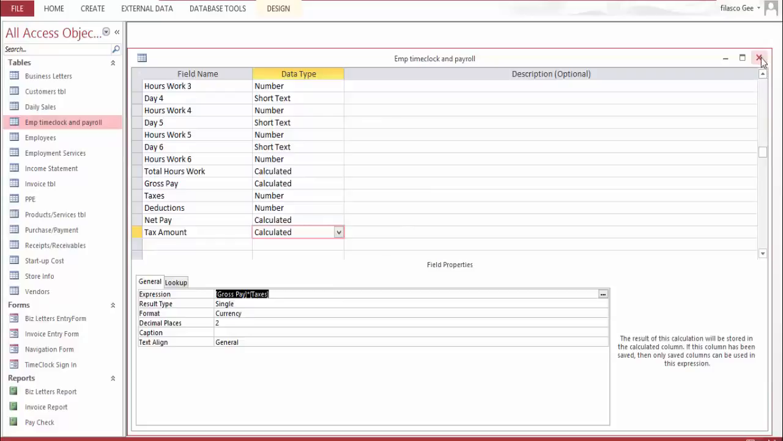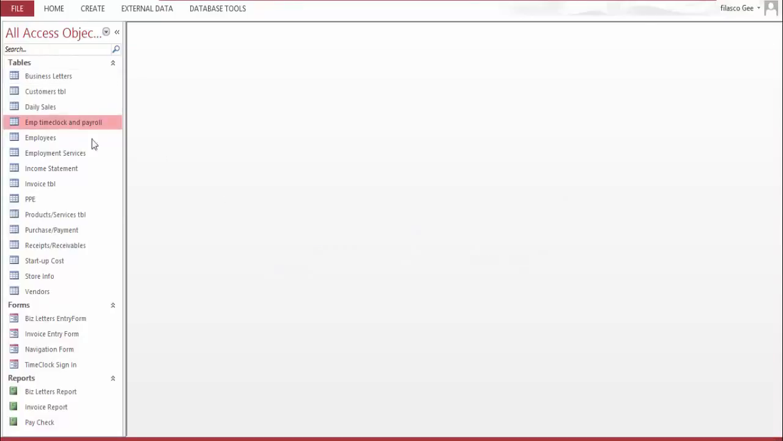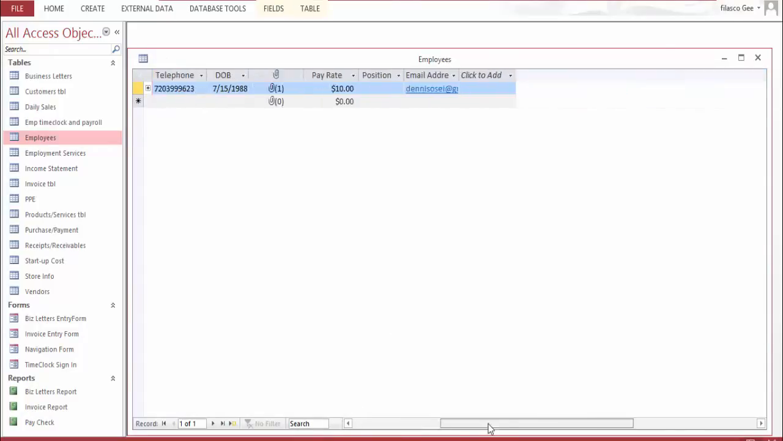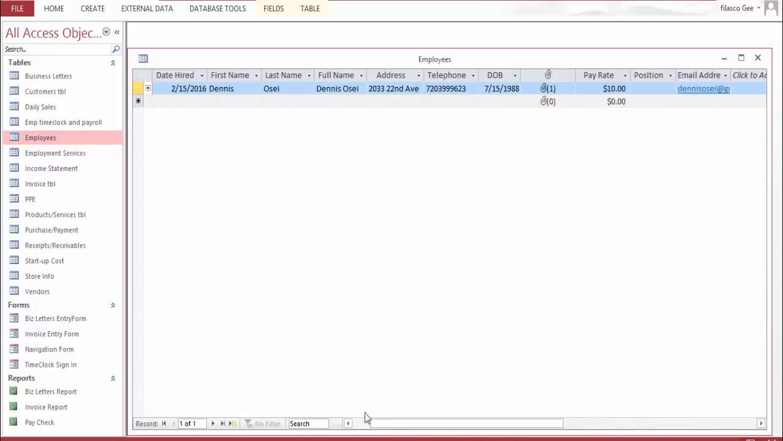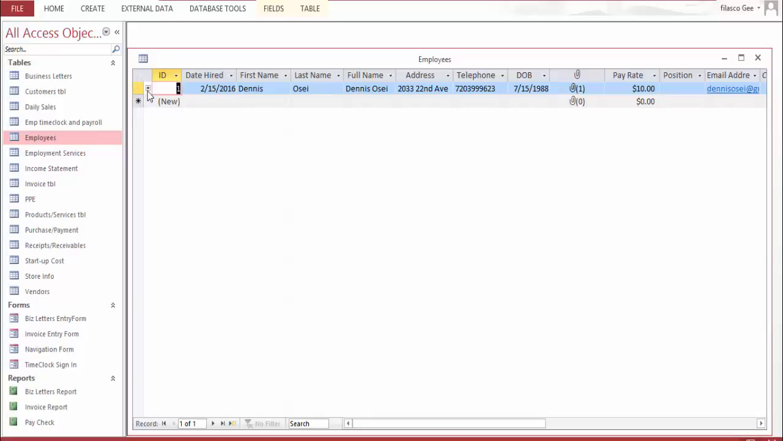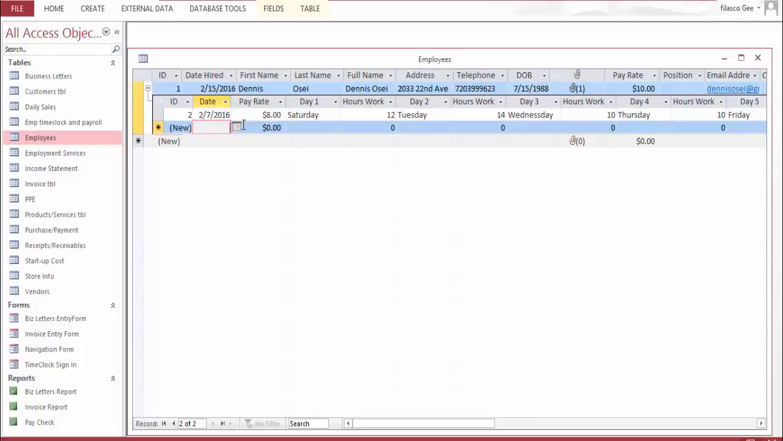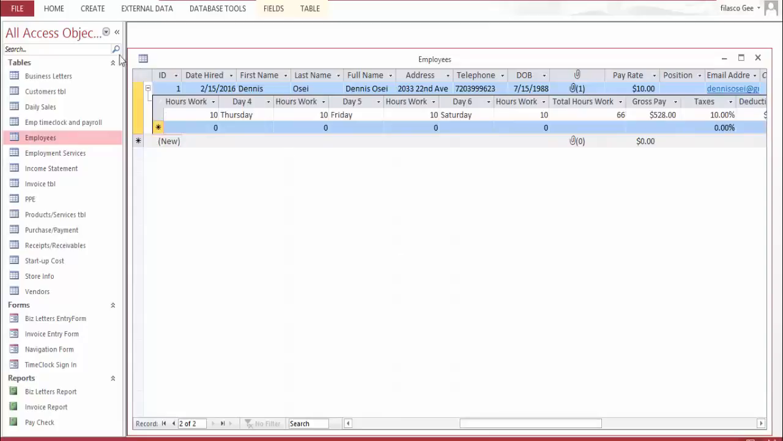So we are done on this table. Yes, please go to employees, and we have employees right here. Here are the data. Unfortunately, we have only one, so here is the data, and we can see the pay, the time clock, and the payroll is linked to this employee. We can go and do a new time card right here, or fill in a new timesheet right here under the employees tab.